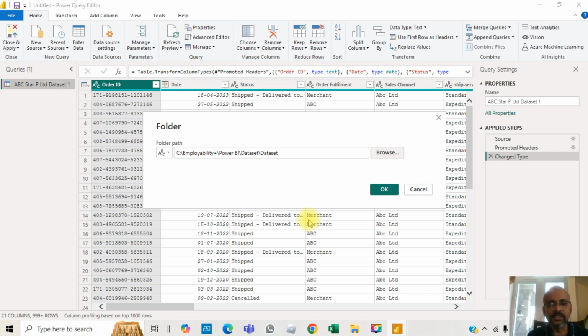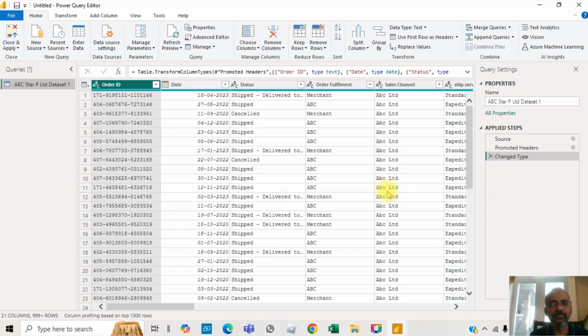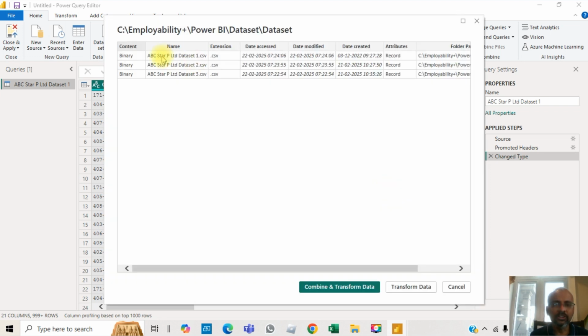Right. So for the dataset, I'm uploading all of it because I have three files in that. Instead of uploading individually, I have uploaded the folder. All three files are coming in. I have already uploaded dataset one, so now I'm not going to combine all these three things.